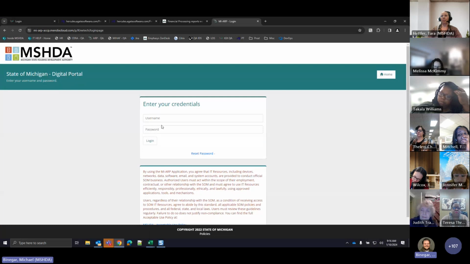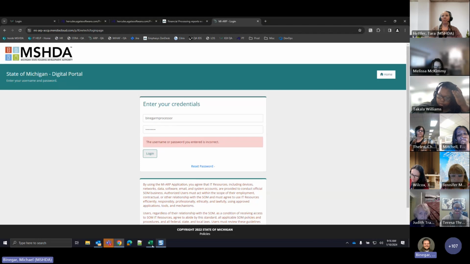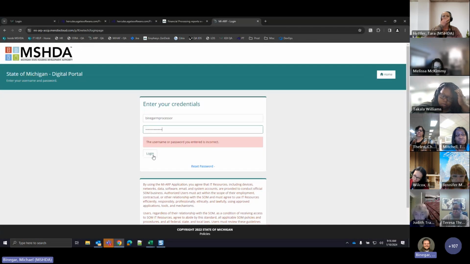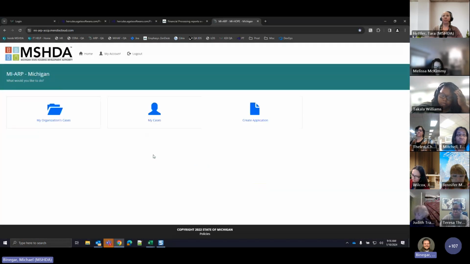Alrighty, let's go ahead and log in as the processor. So with the processor, like I said, what they're going to be doing is logging in and taking care of the actual application. And what they will do is they will review the application and make sure that everything is correct. As you can see, it's kind of the same titles, except instead of the assigned to processor and assigned.